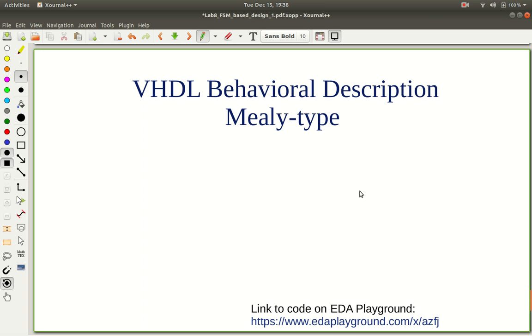Now we will see how we can describe these state machines behaviorally in VHDL. So far what we saw were structural descriptions. That means you first take the state machine and solve the design problem, design a logic circuit corresponding to that state machine. So in that design process, the designer has to choose the state encoding, what kind of encoding you would use for the states, right?